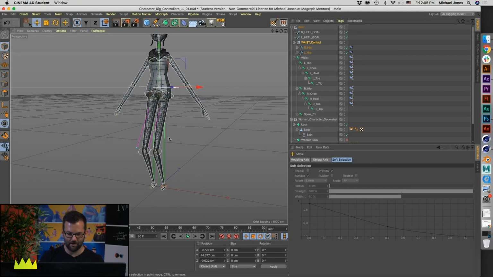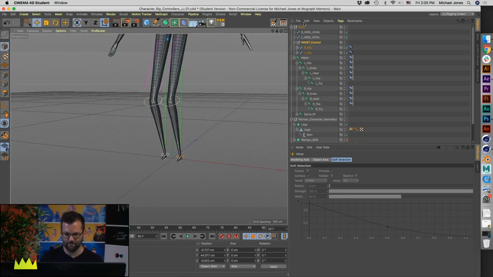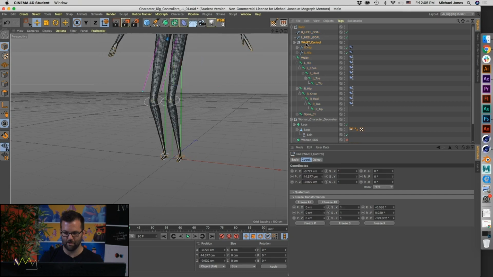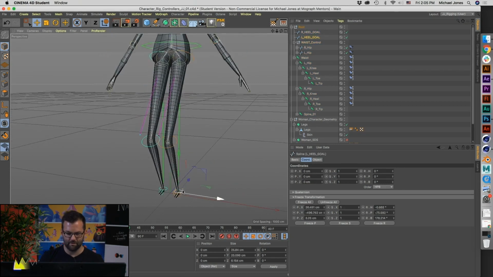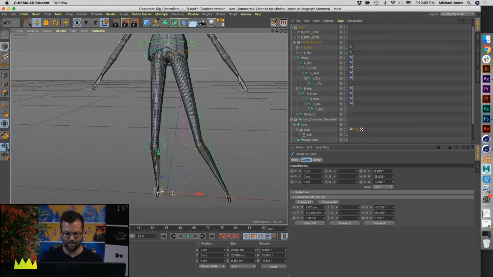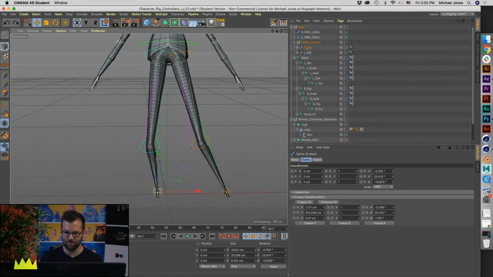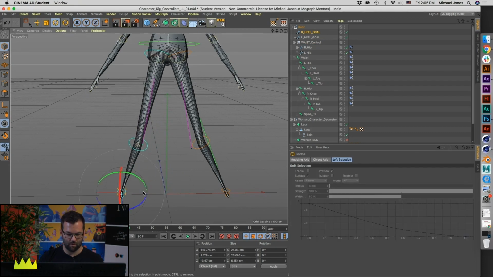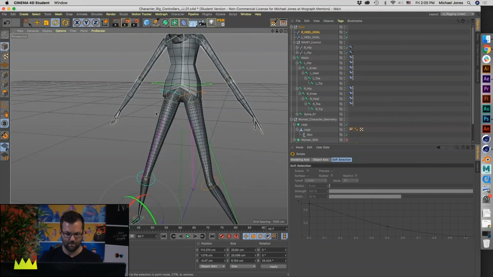But we can do some other fun stuff like make sure that these are frozen. Okay, we're all good here. Let's move these, if she's got really long legs, we can do things like this. Pose her legs a little bit more. Whoa. A little bit more outward like this, and we can rotate it like this. And maybe we'll move that pole vector a bit.